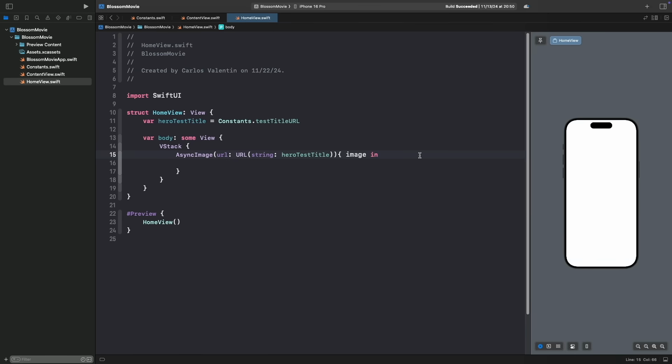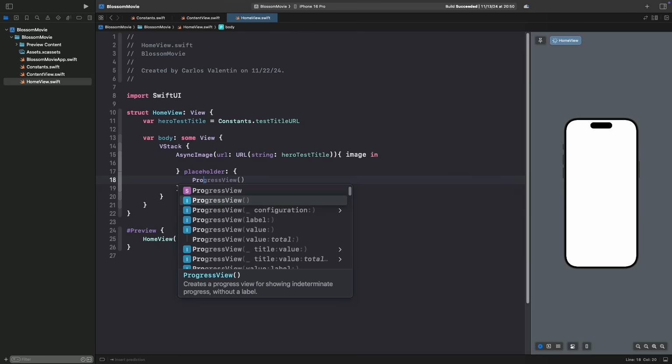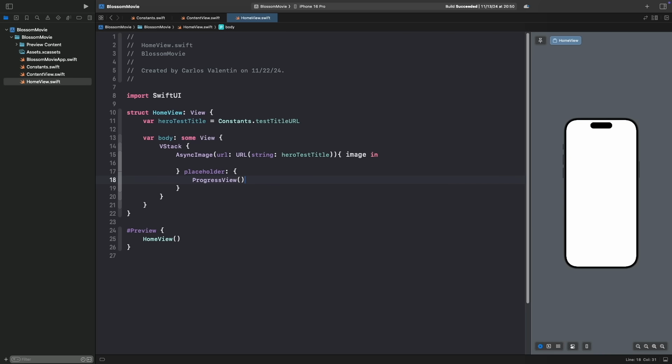This puts our async image inside a variable called image. We can put modifiers on this variable to adjust it. Before we do that, we have to define a placeholder while the image loads. After the async image curly braces, type place and hit enter to autocomplete. In the placeholder braces, we can type progress view. As the image loads, progress view, which contains a progress circle, will show.